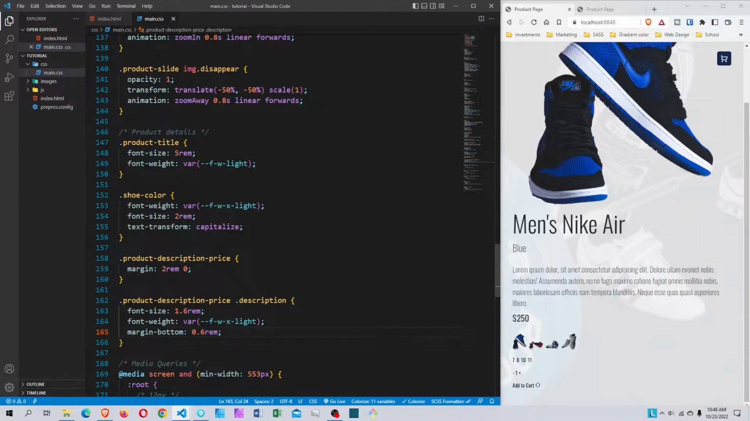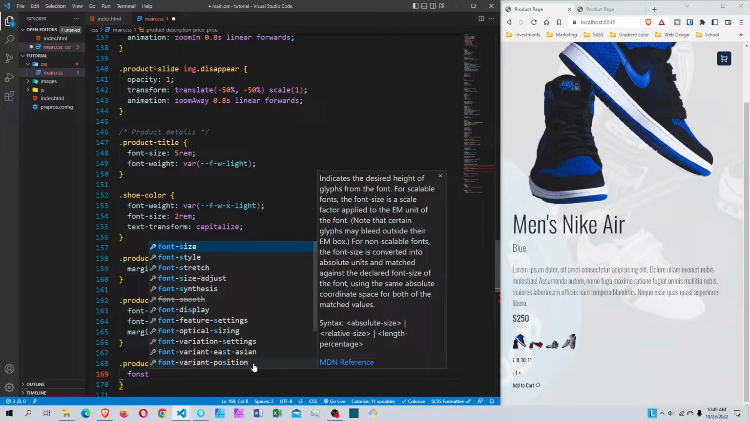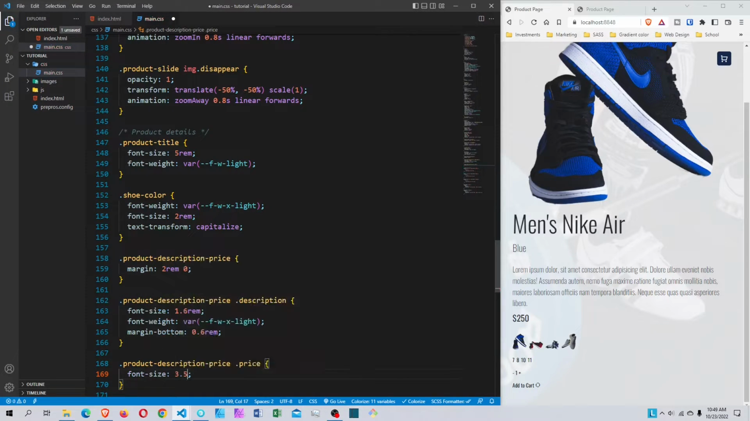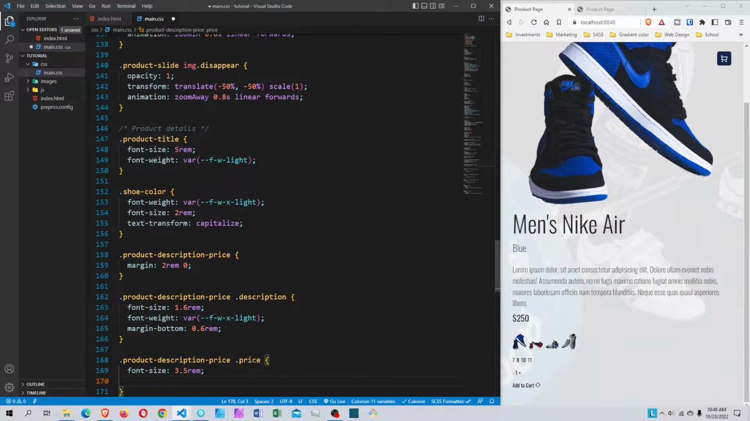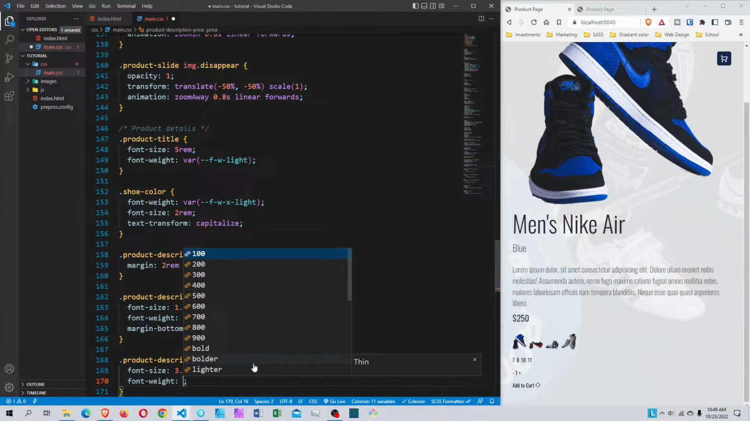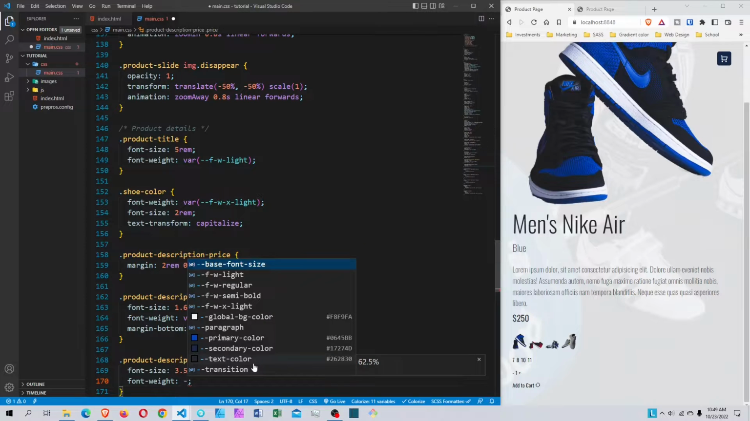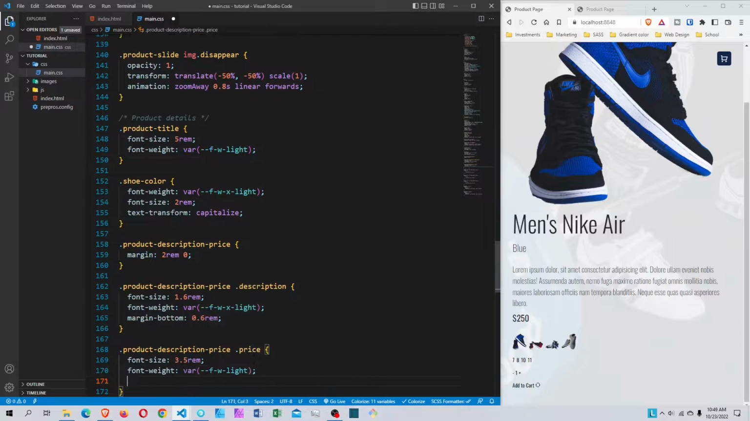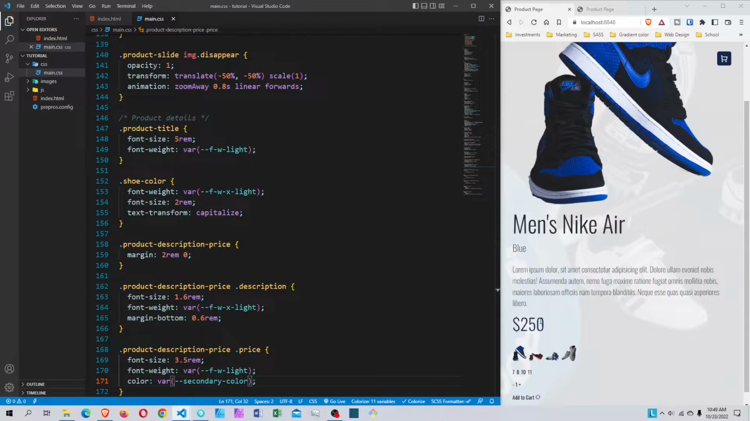After that, I'm gonna do the price also, so I'll copy this one. And it's gonna be price. The font size be 3.5 rem. The font weight be the light, and the color to be the secondary color. Save it. You can see it right here.